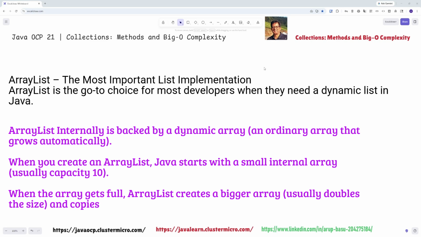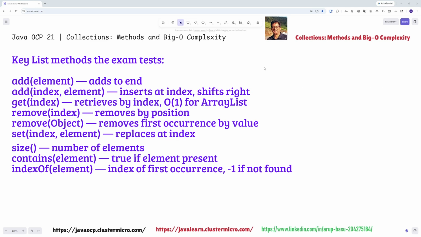So key list methods the exam will test are add(element), which adds to the end, and then add(index, element), which inserts at index and shifts to the right. Then get(index) retrieves by index, and remove(index) removes by position, remove(object) removes the first occurrence by value, set(index, element) replaces at index, and size is the number of elements. Then contains(element) is true if the element is present, and indexOf(element) gives the index of the first occurrence, -1 if not found.